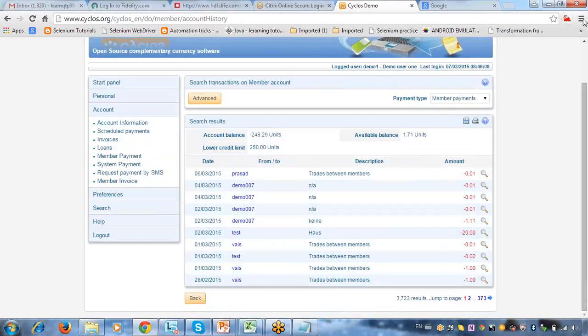Now here, I'm getting the results, but I'm not sure whether my results are reflecting correctly or not. How will you make sure that when you select your payment type as member payment, you are getting only member payments? See, writing the test cases and executing the test cases is a little different. Writing a test case, you can simply write it. But when it comes to execution, there will be a slight difference.